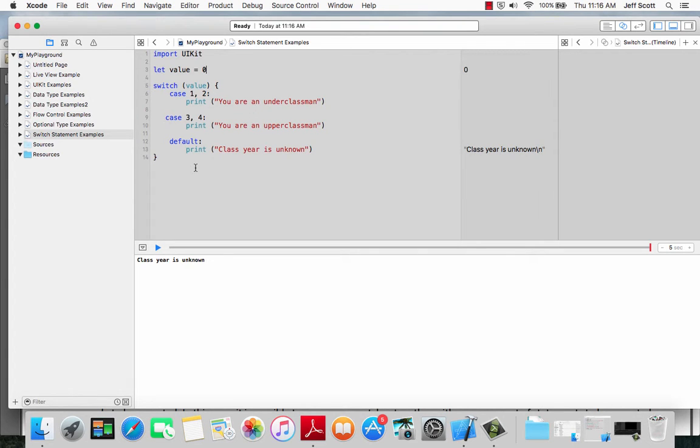We can also put ranges in here. All right, so let's change this from value. We're going to get an error, but don't worry. We'll change that to temp. I'm going to use one that's similar to what's in the book.